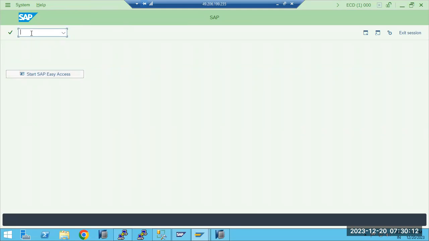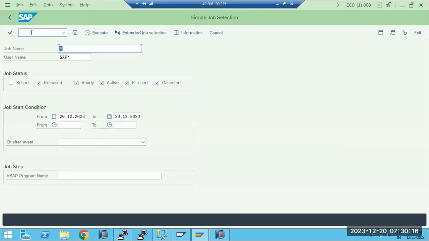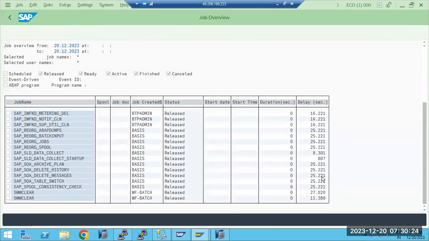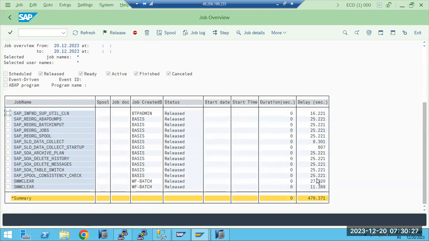Because if you have the BTC services, what will happen? All the jobs will start executing in the system here. Now you see, if I click on the OK button, all the jobs are released, but it's not executing. Why? Because it's a delay. As soon as BTC processes are available, all the jobs will start executing now.